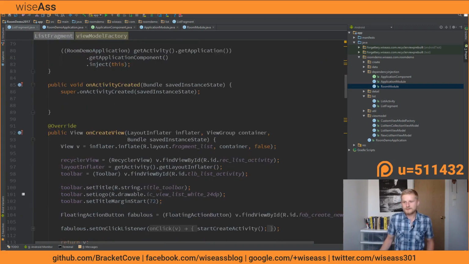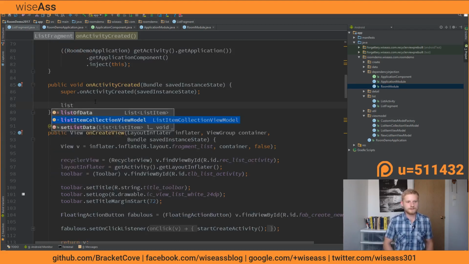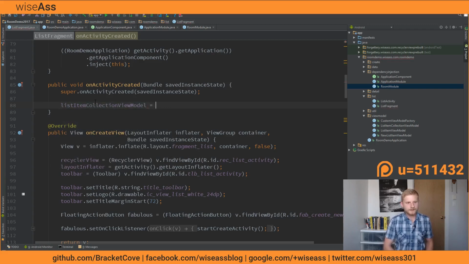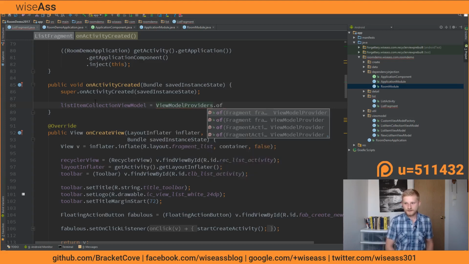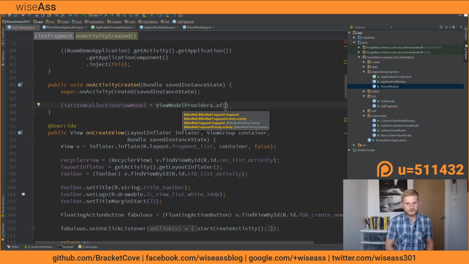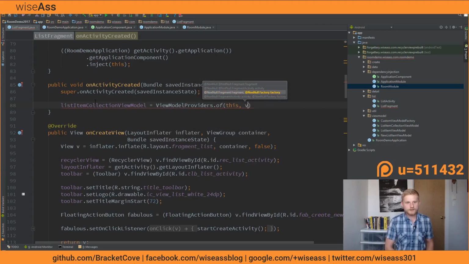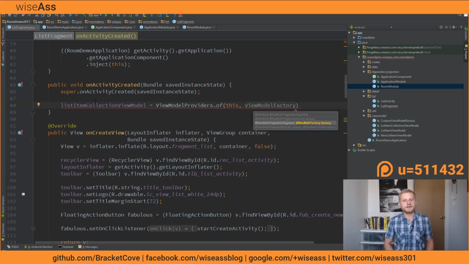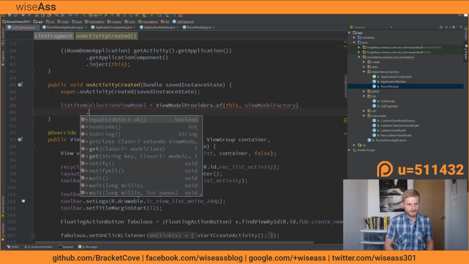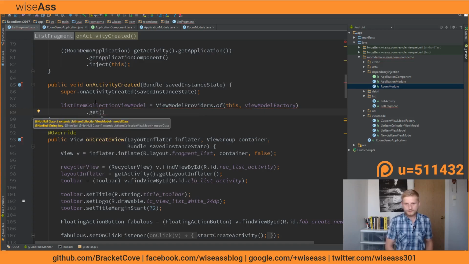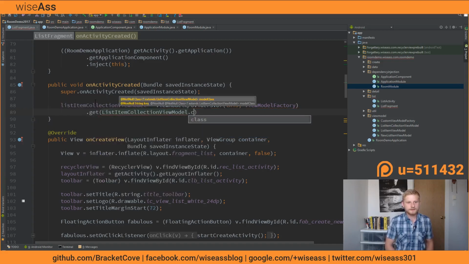Now the next thing we're going to do is create our actual view model, and we want to do that in onActivityCreated. The way we do that is we type ListItemCollectionViewModel equals ViewModelProviders.of, and we supply this, and we also supply our ViewModelFactory object. If you remember, that thing was created with the repository. Then all we say is .get, and of course we supply the ListItemCollectionViewModel.class parameter.